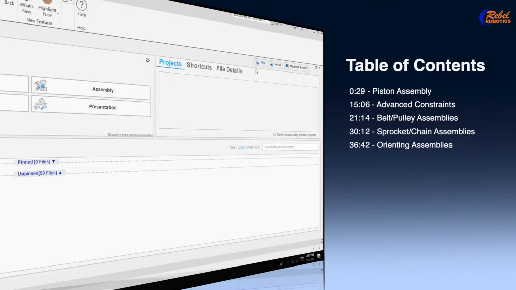In today's lesson, we're going to be going over some important advanced CAD skills you might need for the build season, such as piston assemblies, chain and sprocket, and belt and pulley assemblies, advanced constraints, and some other important skills.